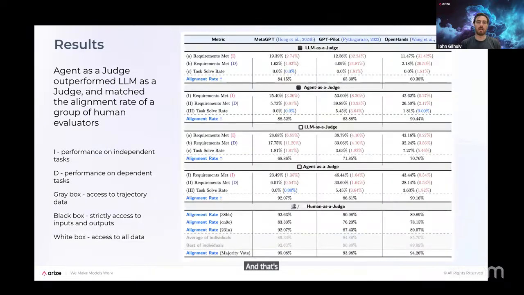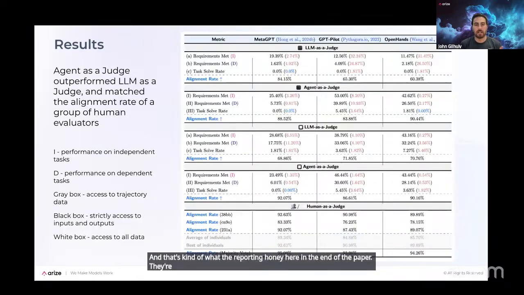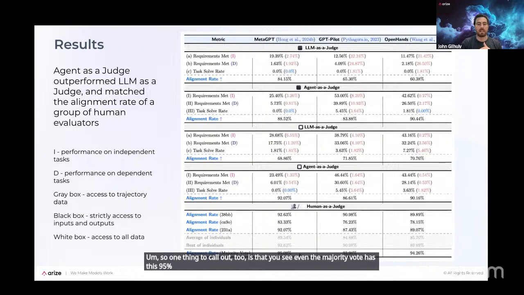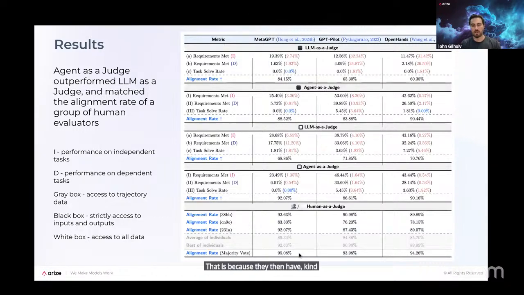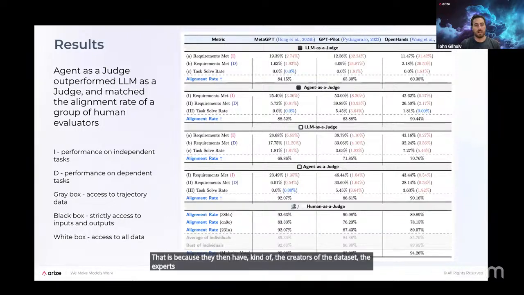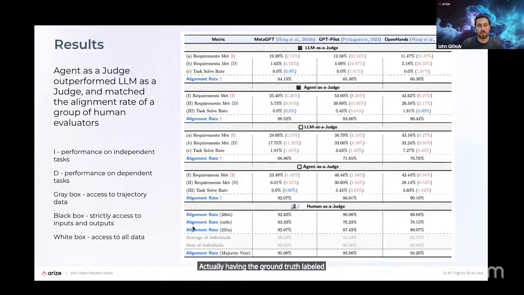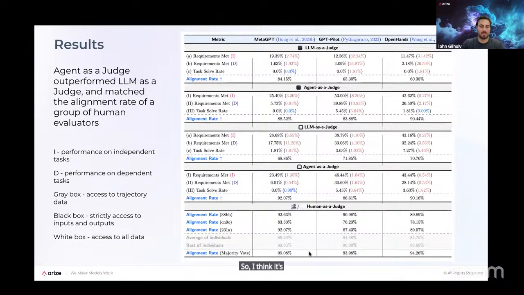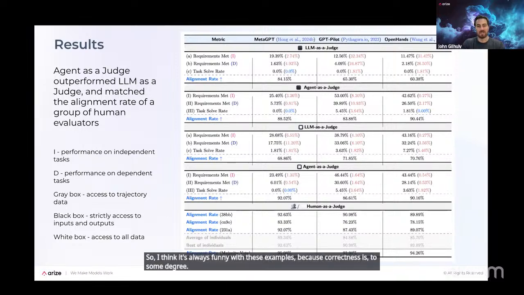And that's what they're reporting on here in the end of the paper. They're going through the alignment rate between the agent as a judge and then the majority vote of humans. So one thing to call out too is that you see even the majority vote has this 95% alignment rate. That is because they then have the creators of the data set, the experts in this case, actually having the ground truth labeled example there versus these individual humans who are making the judgment. So I think it's always funny with these examples because correctness is to some degree still subjective. So in this case, they are at least using the creators of the data set they tested with as the alignment rate or as the ground truth there.